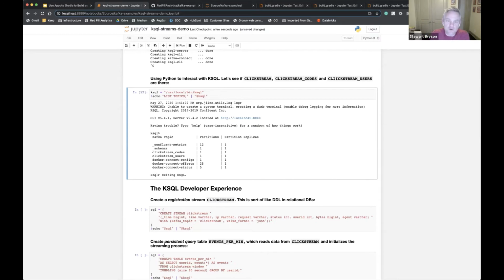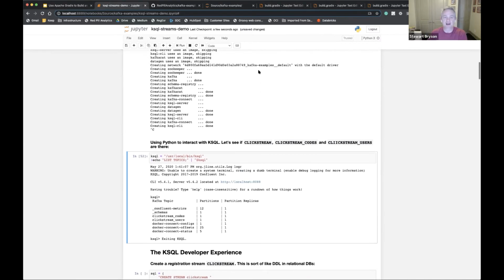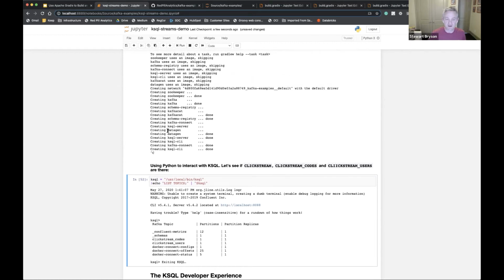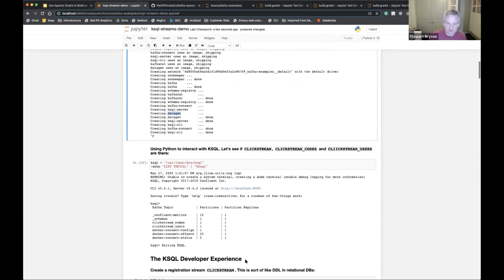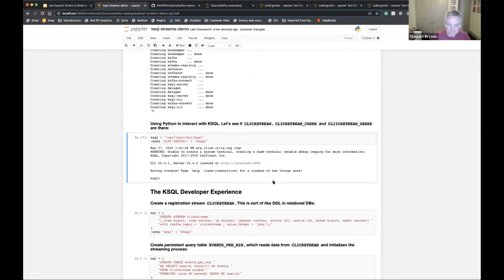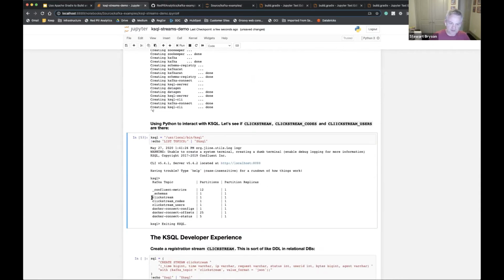All right, so my Kafka environment has spun up, and I'm using this data gen container to generate some data. We don't quite have all the topics yet. Let's see if we've got it now. So there are 3 topics. These 3 topics I generated as part of the Compose process that brings up the containers.